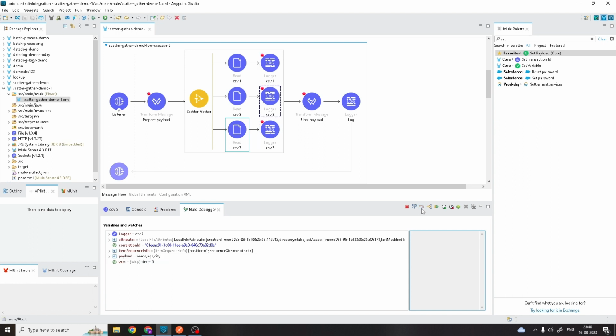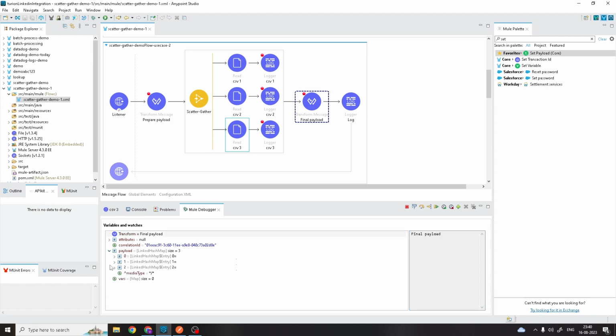So all the routes have been processed parallelly or asynchronously. Now we will see what the payload looks like. Okay guys, you can see a linked hash map structure payload we got. So this 0 denotes the first route, this 1 denotes the second route, and this 2 denotes the third route.